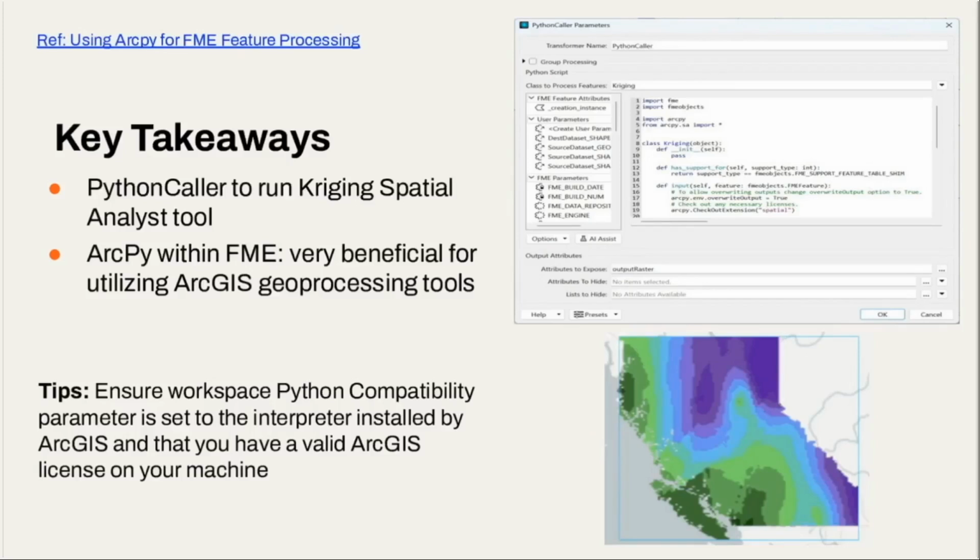The key takeaway from the demo was that I used the Python caller transformer to run the Kriging spatial analyst tool. Utilizing ArcPy within FME can be beneficial for running geoprocessing tools within a larger workflow. A couple of tips, as I mentioned in the video as well: make sure that the Python compatibility parameter is set to the interpreter installed by ArcGIS. Then remember to change this back when you aren't working with ArcPy. And lastly, make sure that you have a valid ArcGIS license on the same machine.